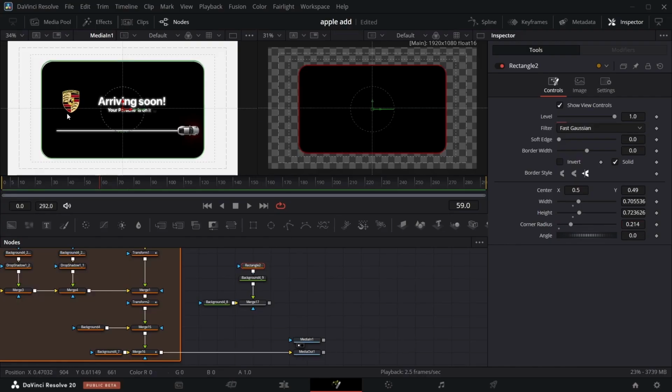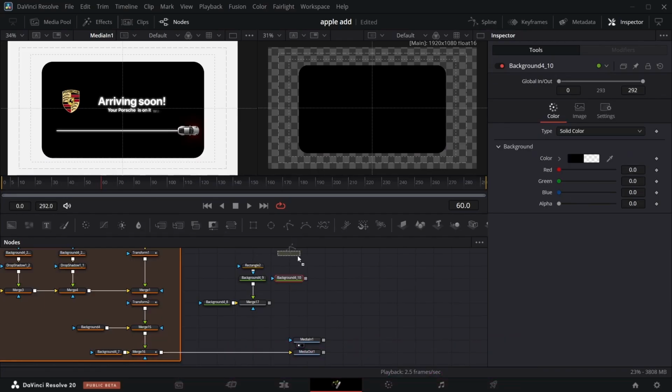I'm going to make sure I'm viewing this. Make sure you mark this place frame 60. So we're going to build this at frame 60. Okay, cool. Next thing we want to do is get a background node, get a polygon mask.